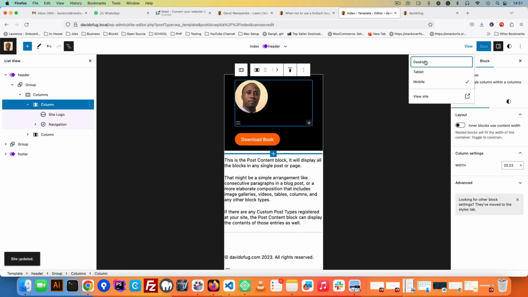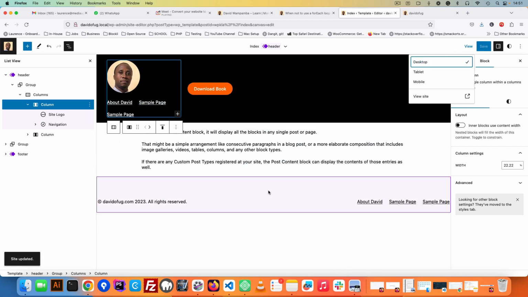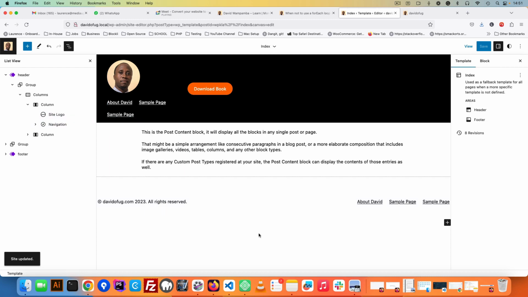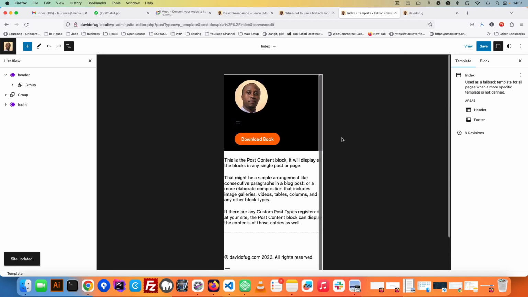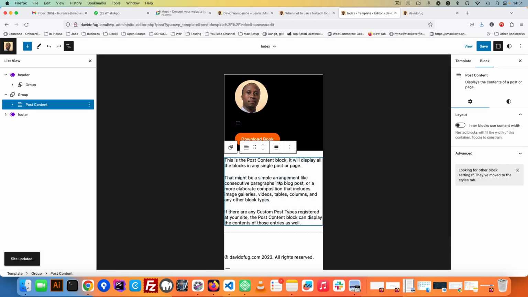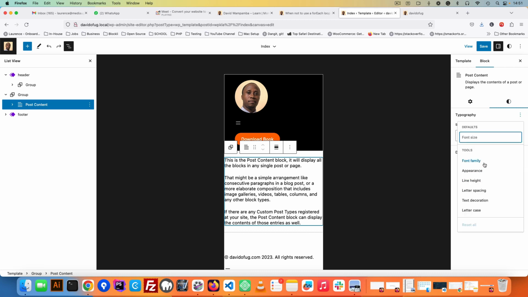Let me view this in desktop mode now. Okay, I broke it. I broke the site. Let's go ahead and view this again in mobile. So this is what it would be on mobile, and at this point I can use styling, and then of course in here we can look for the appearance. This is typography.